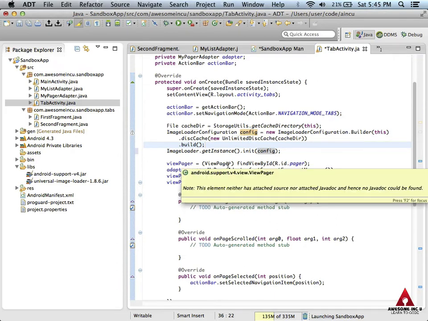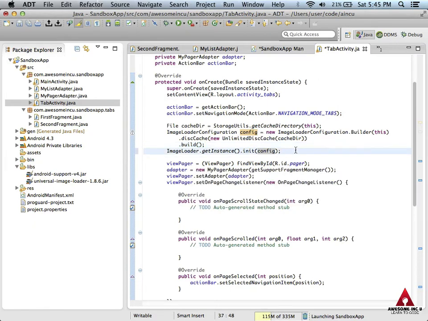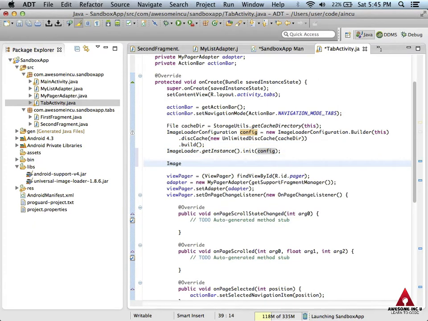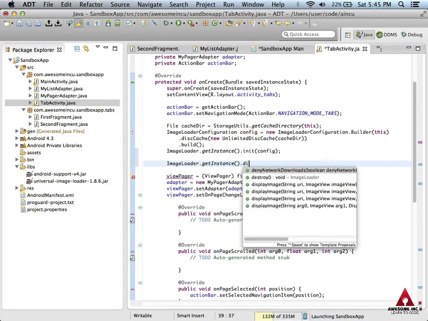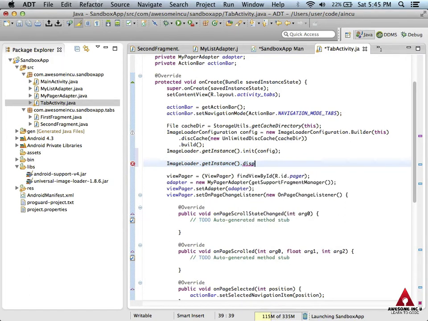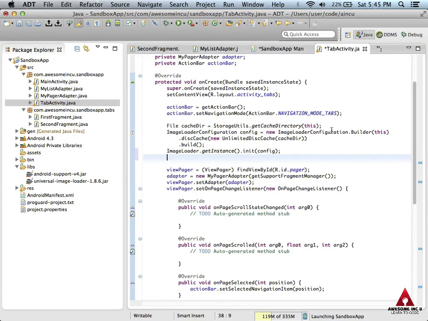The configuration part is kind of what makes this library so useful, because you can tune it to your own needs. But the main thing that you get from this is the ability to say image loader dot get instance, and you can say display image. You basically give it a URL and an image view, and then magic happens. Okay, so I'm going to get rid of that there.